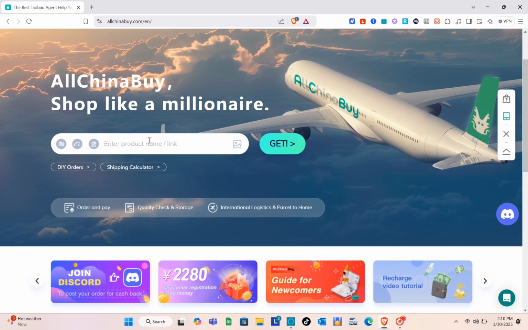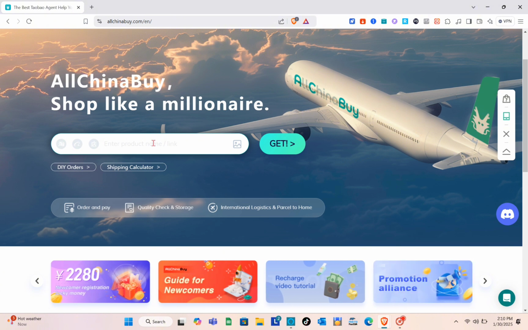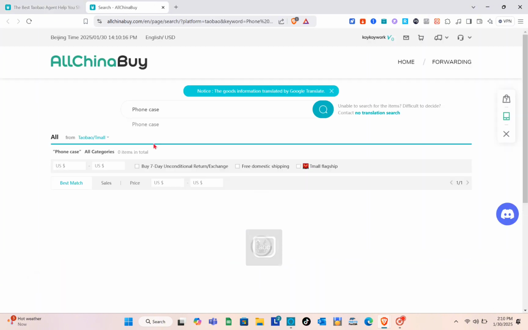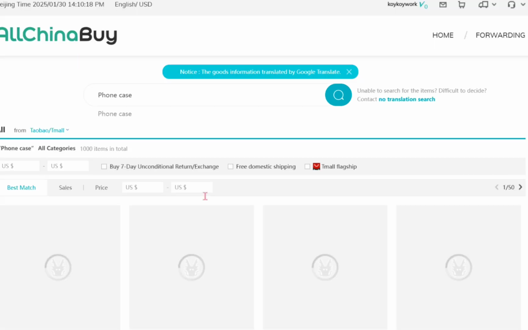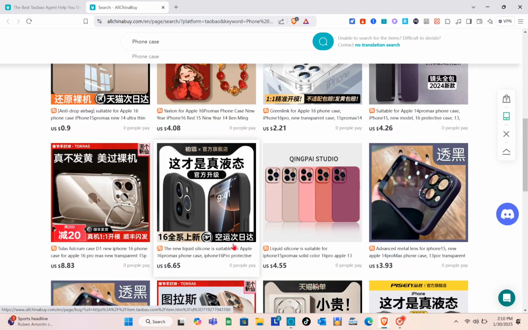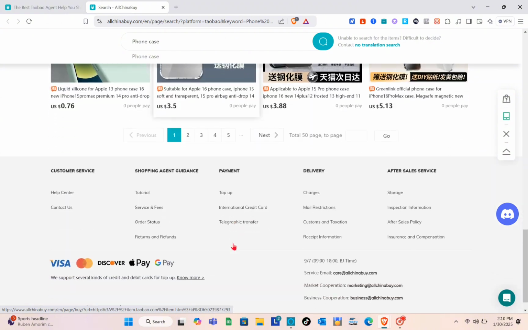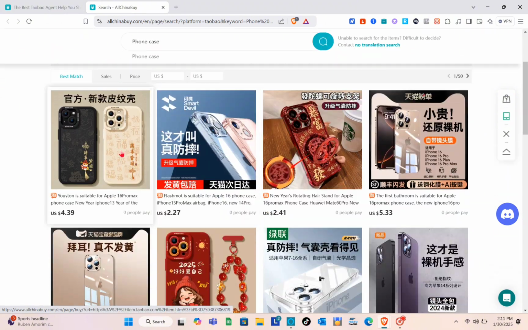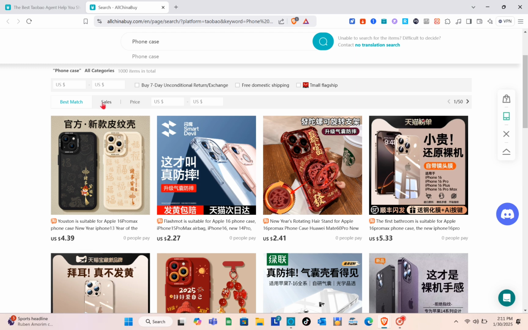So right here we have the search bar, so we can enter the product name or the product link here. For example, we're going to search for phone case. Then after that, you'll be able to see the different options or the different products that you can purchase. Okay, so for example, we are going to buy this product.